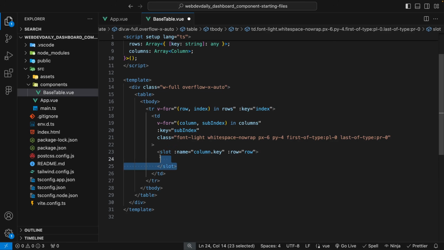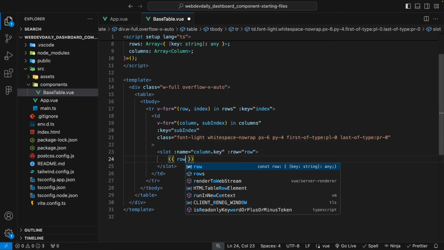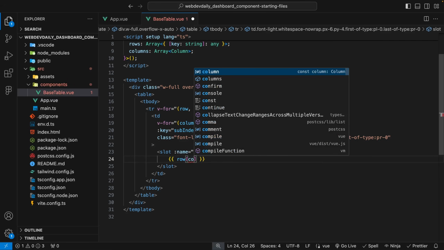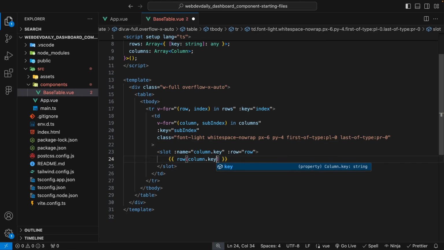Now, when we're using a slot in Vue, we can define what is called fallback content in the event that we don't pass anything for a specific slot. So what we're going to do is, if we don't pass anything for this specific slot, we just want to reference the row, and inside of that row object, we're going to reference a property that matches the column, and then we're going to reference that key property.